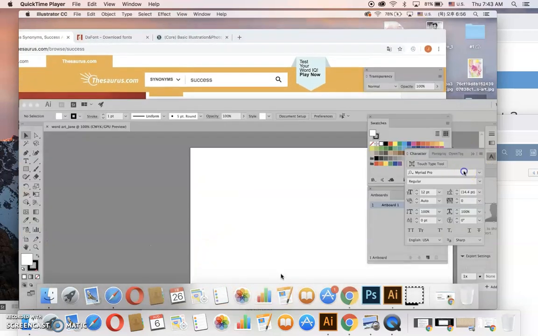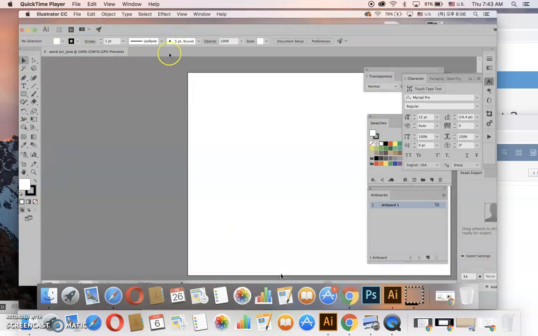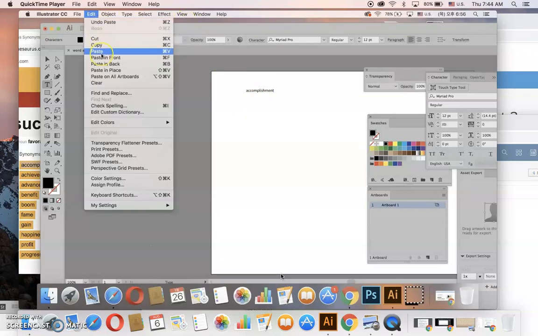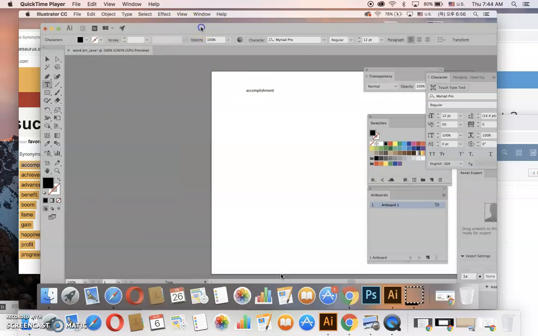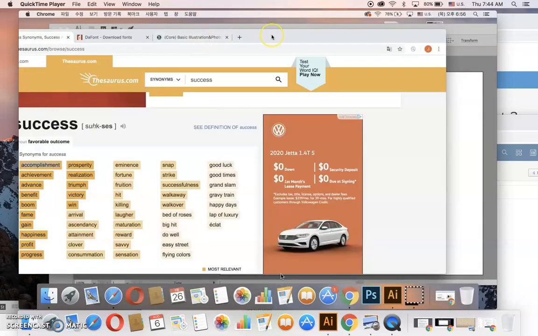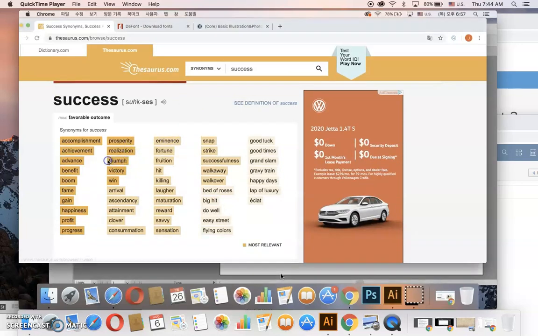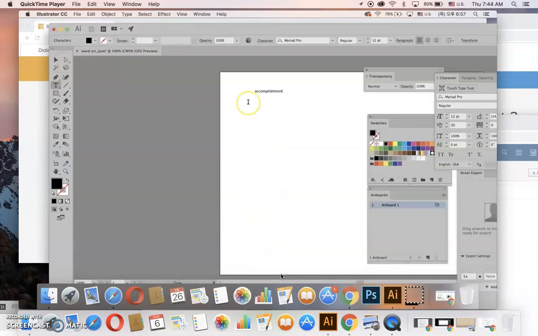And then now go back to your Illustrator. Using your type tool. Okay, this is your type tool right here. Type tool. Click on one spot and then Command V, which is edit paste. Okay, so we're going to repeat this step. Go back to the web page and okay, I like this word, triumph. So I'm going to highlight this one. Okay, highlight it. Copy, Command C, or edit copy, and now come back to your Illustrator.